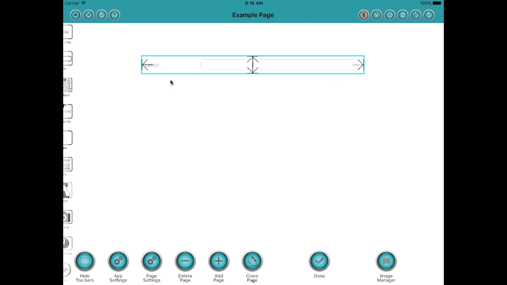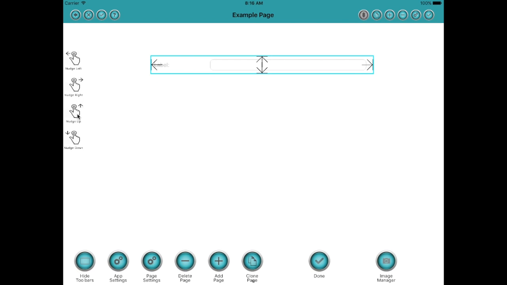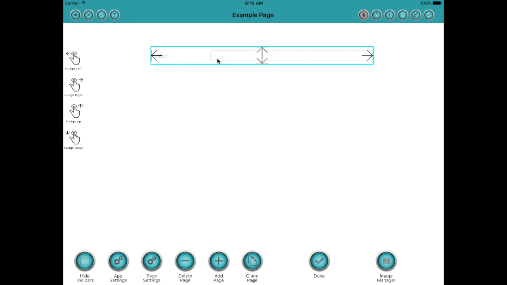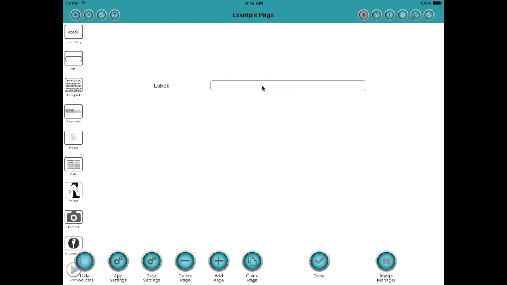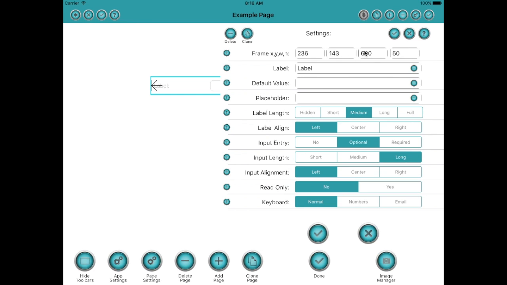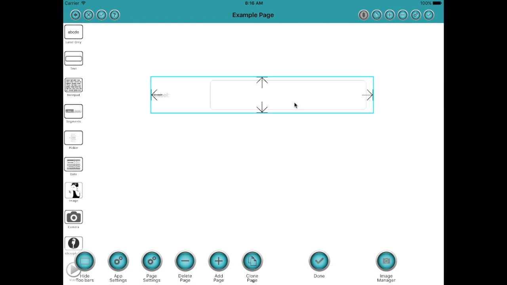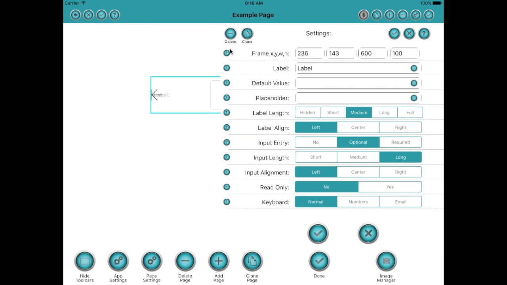drag to increase the size of a field, or we can nudge a field to the left or to the right to move it around, or we can just pick it up using a two-finger move and move it elsewhere on the screen. But if you want real precision, then the best way to get precision is to use the X, Y, and the width and the height fields on the settings. And there I just increased the height of the field to 100 from 50 to double the height.